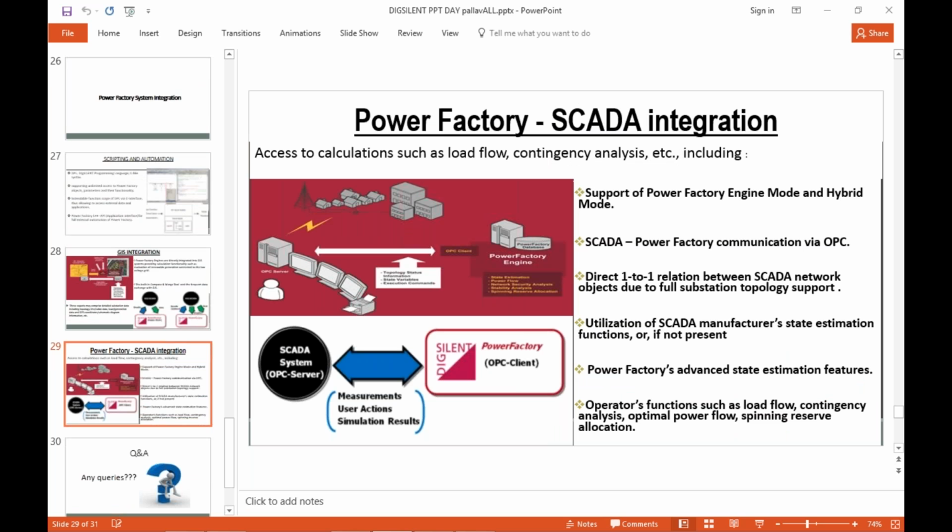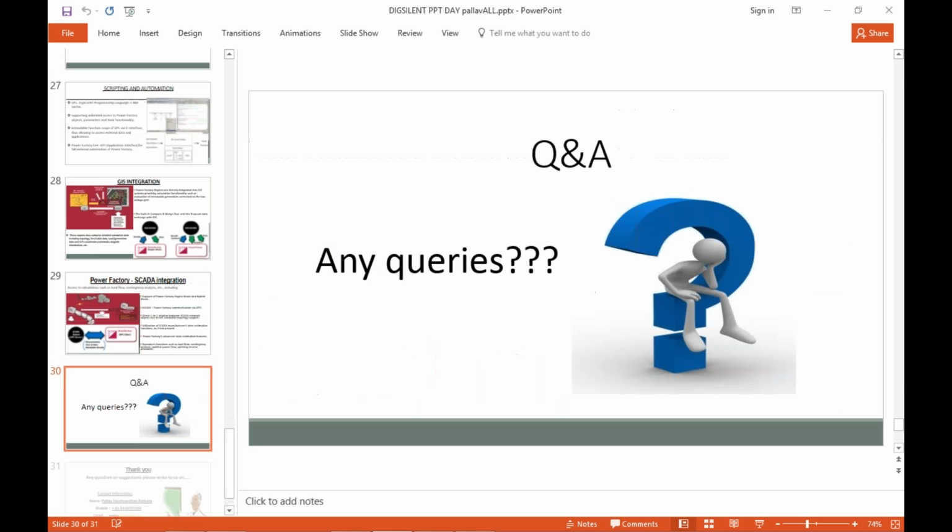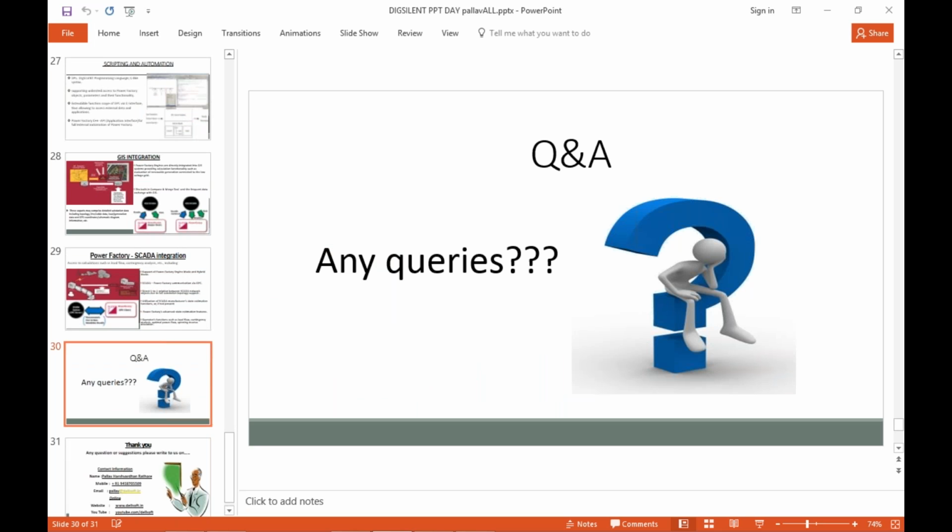And after that, interfacing with this SCADA, the PowerFactory OPC, that is Object Linking and Embedding for Process Control interface, is an asynchronous communication and data exchange mechanism used in process integration and is widely applied in SCADA and control systems. So after this, we will be having the hands-on session.